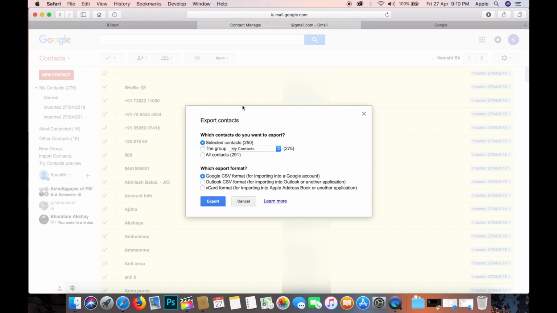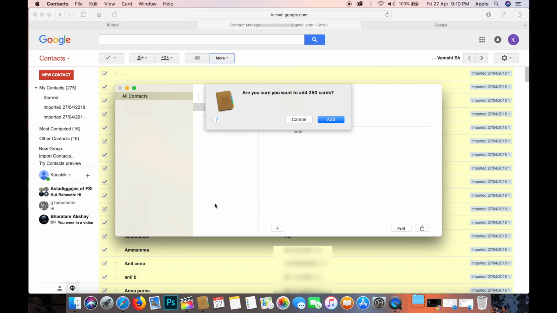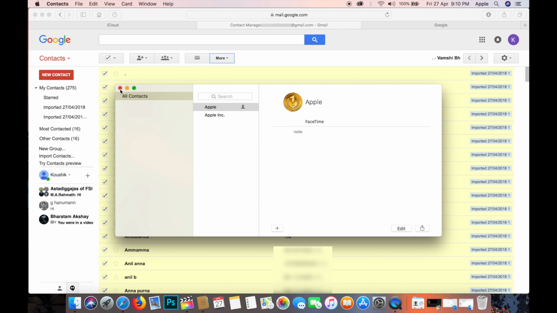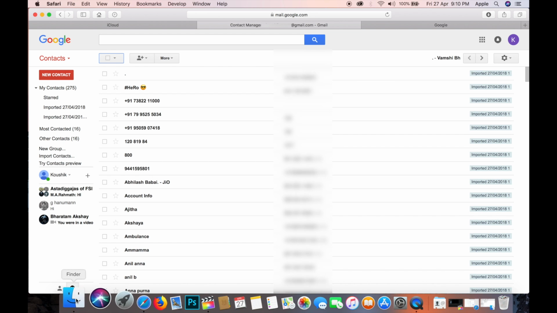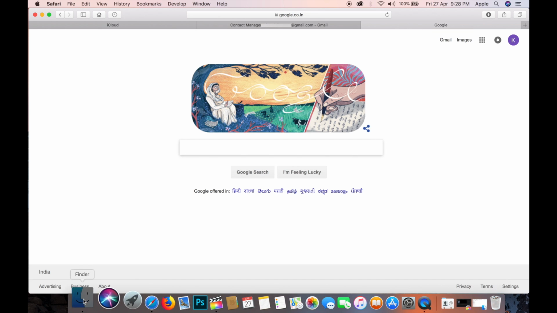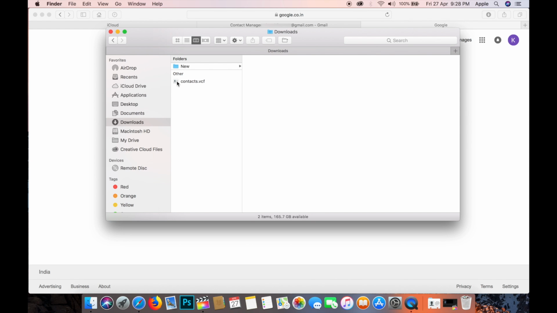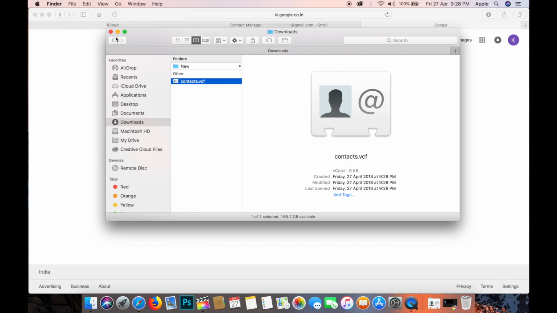Now I'm going to select vCard format. As I'm going to export these contacts to iCloud, I've selected vCard format. Then by clicking on export, the task is done. Now all these contacts have been downloaded in vCard format.